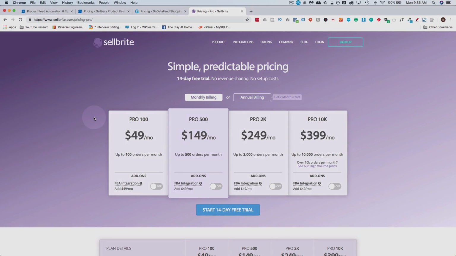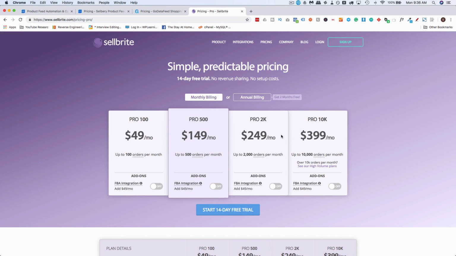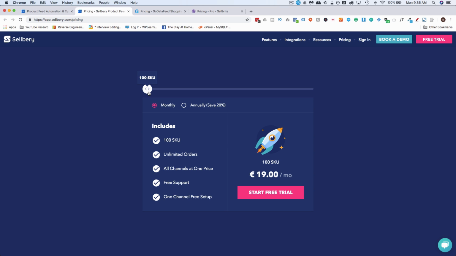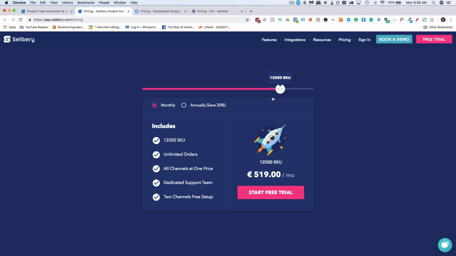And Sellbery is another one. For this one, the pricing is based on the number of orders. So if you have up to 100 orders per month, it's $49. And then it scales based on orders. And this one scales based on how many products you have that you're syncing. So the more products you have, obviously, the higher the price goes. But hopefully, the more products you have, the more you're selling.